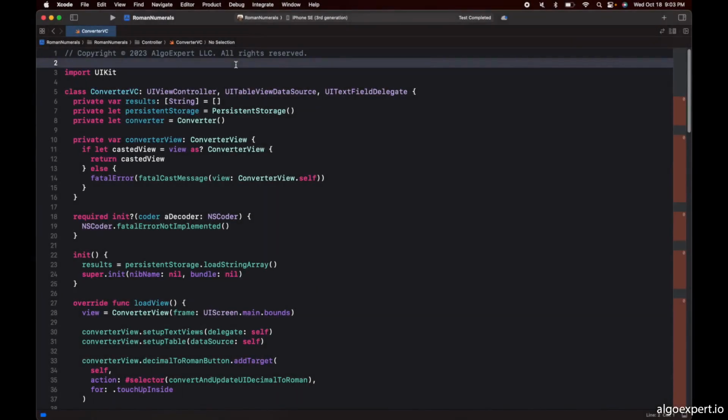The less a file does, the easier it is to unit test. These two conformances, to UI text field delegate and UI table view data source, complicate testing Converter VC. The next step in the unit testing journey, then, is to refactor those conformances out of Converter VC and test them separately. UI text field delegate is first. I'll first show you what the conformance does.